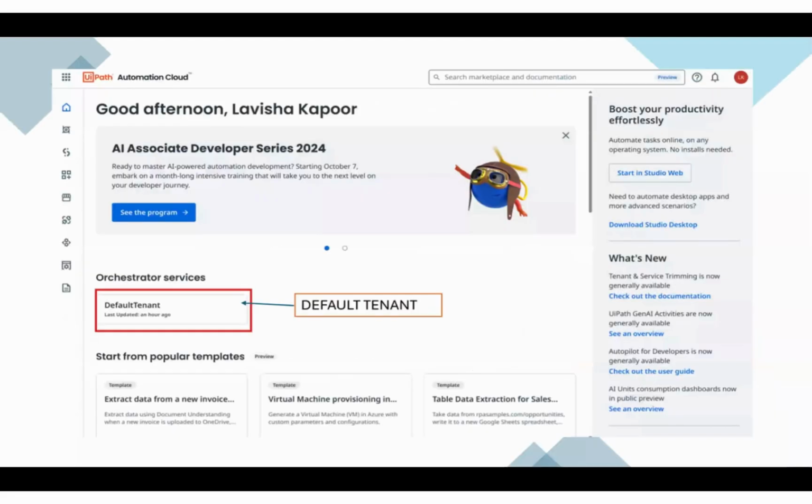This is how the home page of UiPath Orchestrator looks like. As you can see, we have a default tenant created over here for us. And in the next slide we will be seeing what exactly is a tenant and how the folder works.